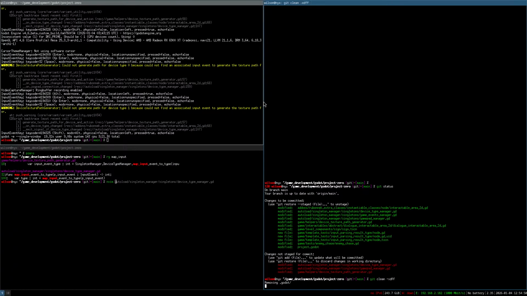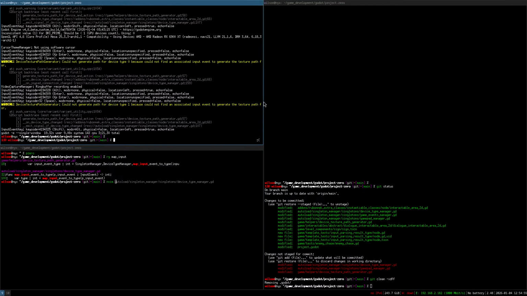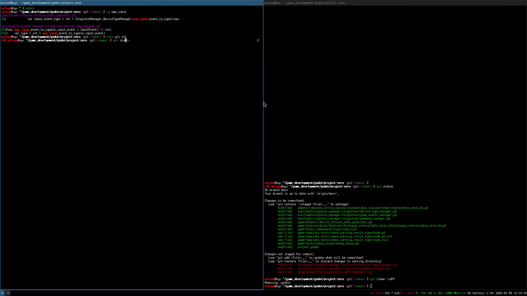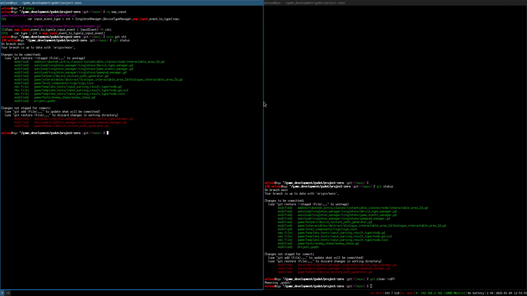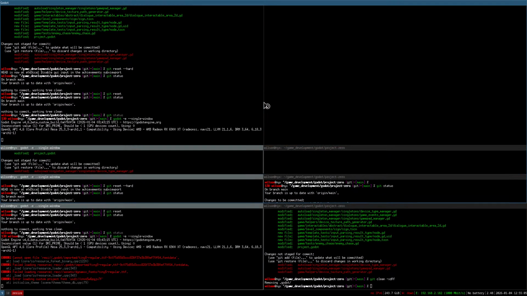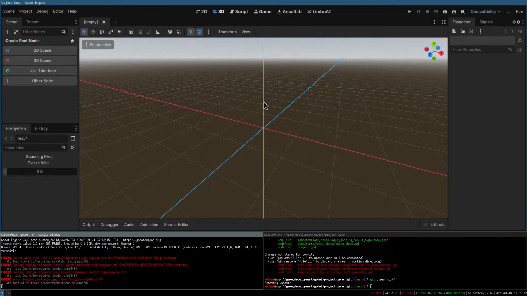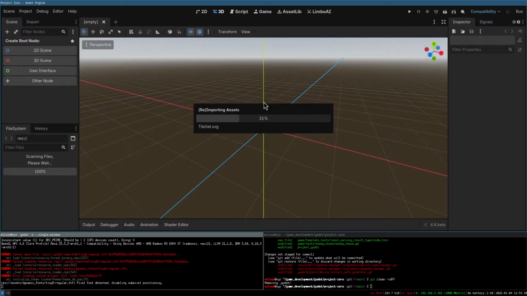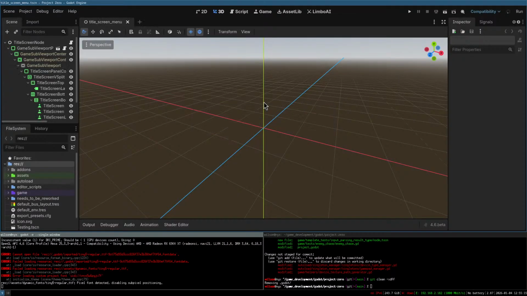I see what's happening now. I understand what's happening. Oh my god, I finally get it. I finally get it. I finally get what's happening. The usage of the map input event function is wrong. Yep. That's what's happening.